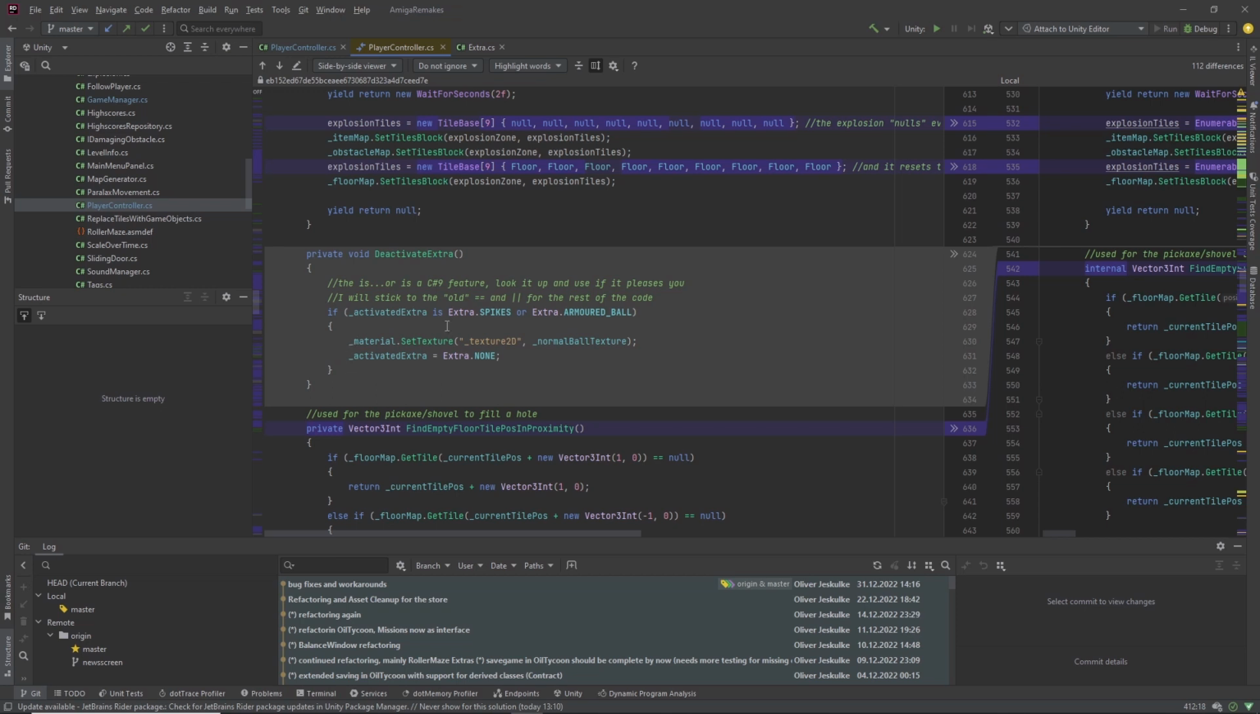And as you can already see, these enums are scattered throughout the class here. And if we want to add a new extra, these are all the extras we have, then we need to be really careful to check all the places here in the player controller class to see if these are relevant changes we need to make.